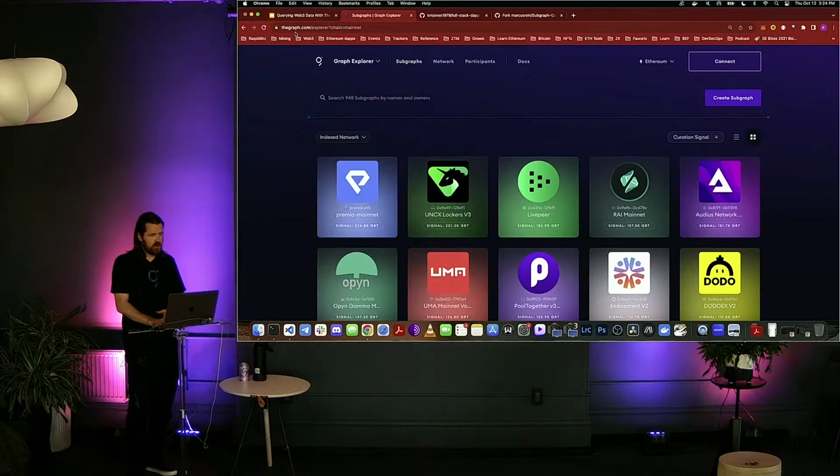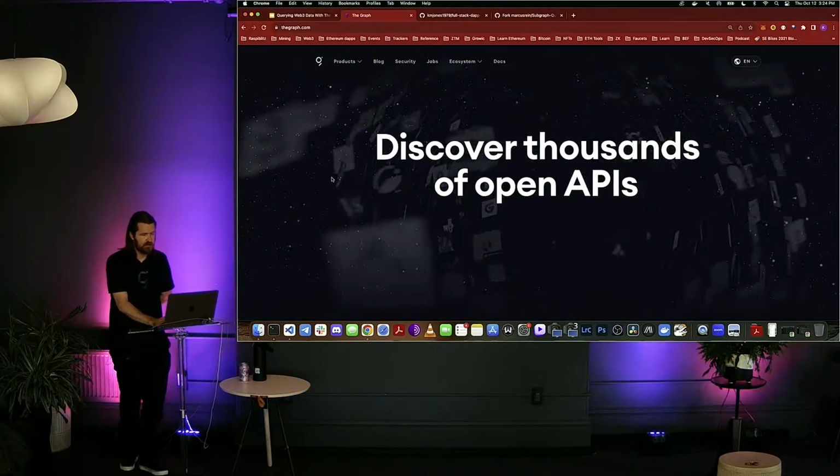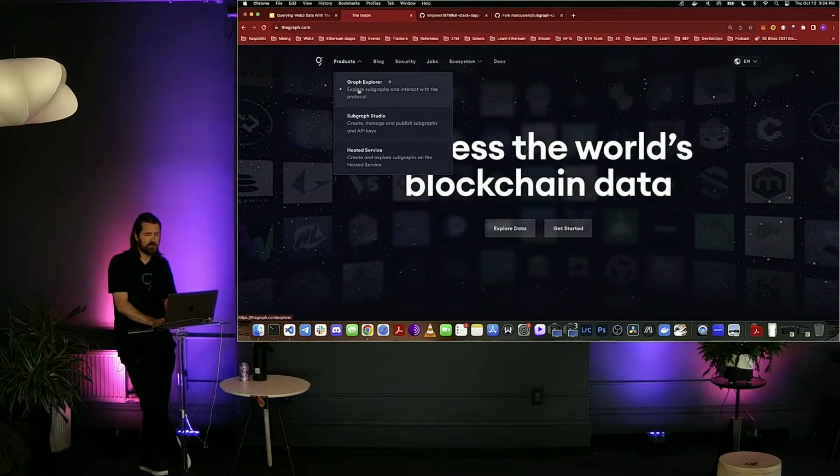If you go to thegraph.com, when you first go here, it's going to bring you to this fancy page. All the products that we have are under here. The hosted service is going away, but that is our hosted data service. There are a lot of subgraphs built on there already, but I would not recommend using those because eventually that will go away.